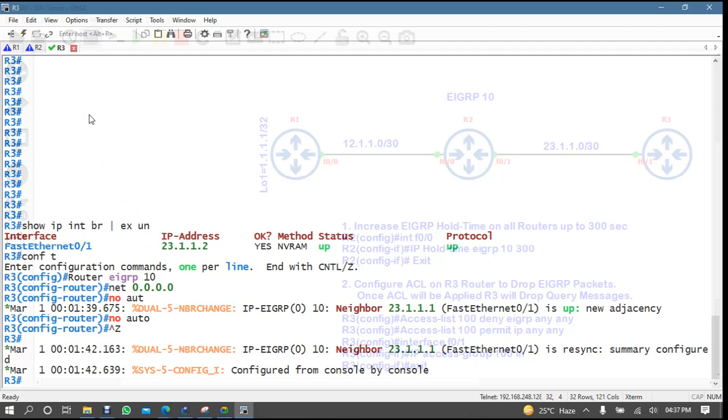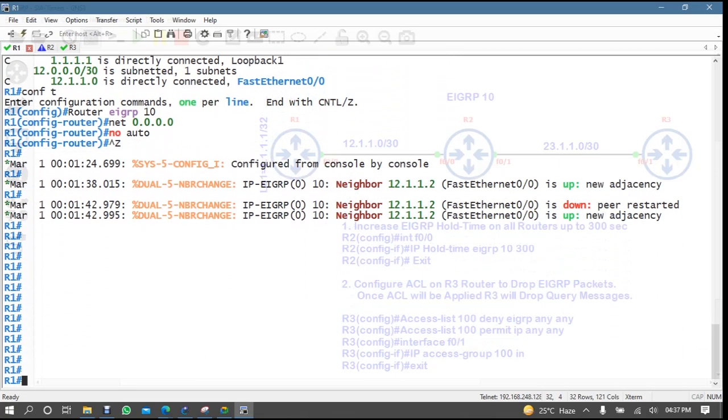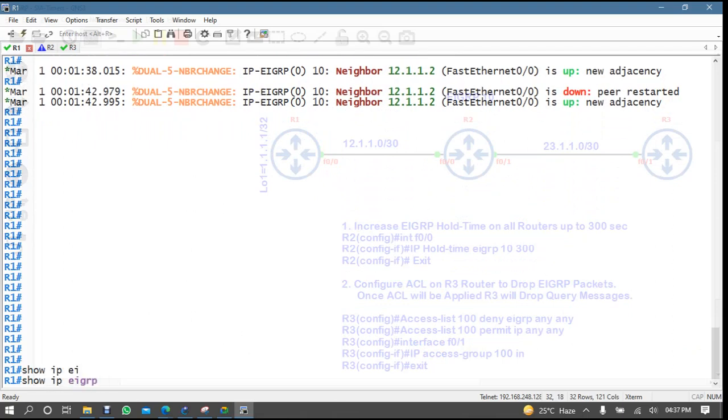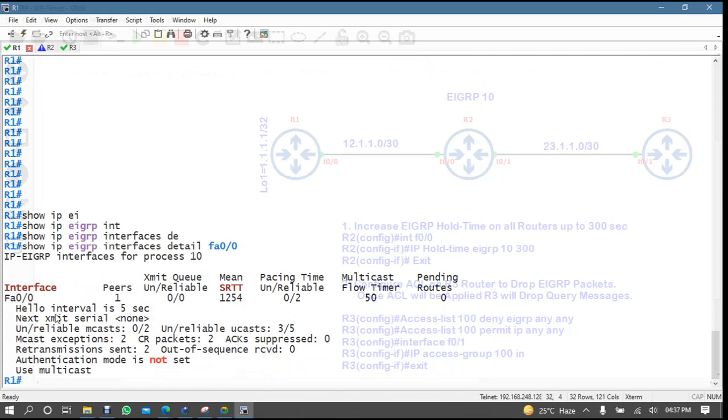what we will do is come to all the routers and increase the timer. By default, if we check here with show IP EIGRP interface detail F0/0, you can see my hello timer is 5 seconds and hold is 15 seconds, right?